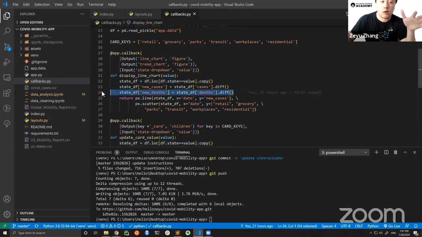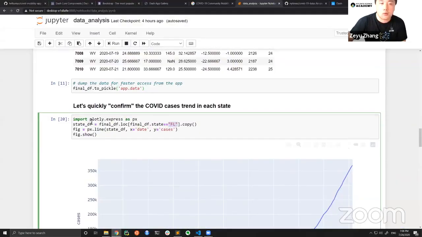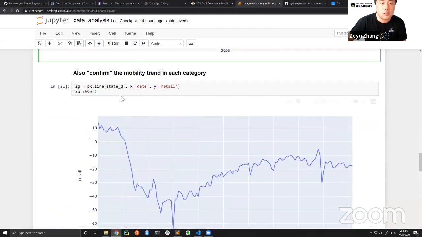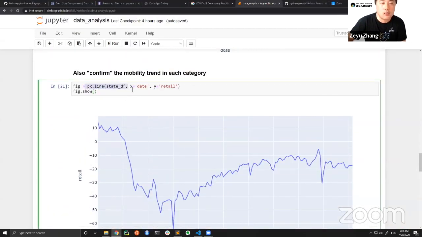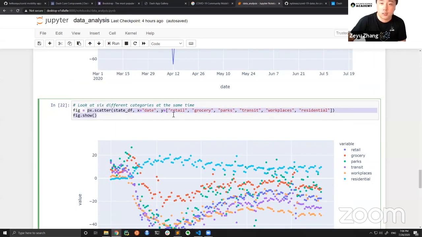And then here we're looking at the new cases, so we take the difference of the two columns. Then for the return statement, we return two different objects because we have two different charts. For the first one, the line chart, we use the state df, x equal to date, y equal to new cases. The second one is the scatter plot. So these two lines are exactly the same as in our Jupyter notebook. You can see here, this is a px.line of state df, x equal to date, y equal to retail, while this is the code for the scatter plot.